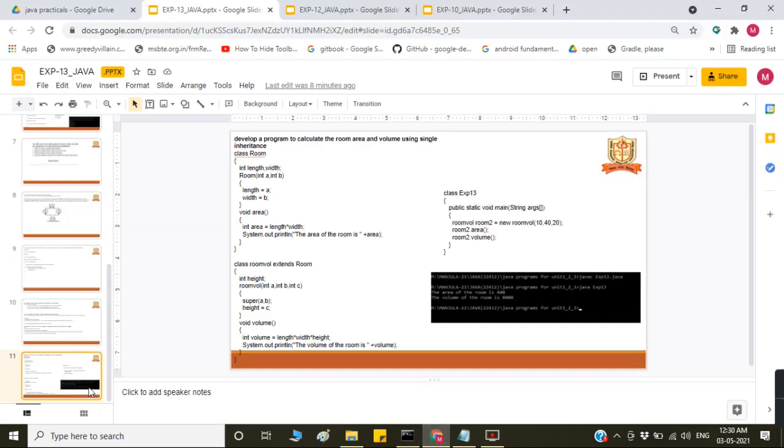So then I think that will finish this EXP13. That means EXP13 is serial number 18 in the practical.